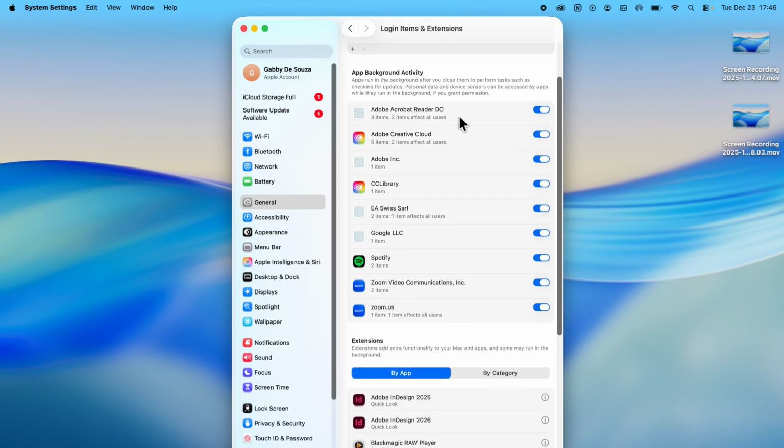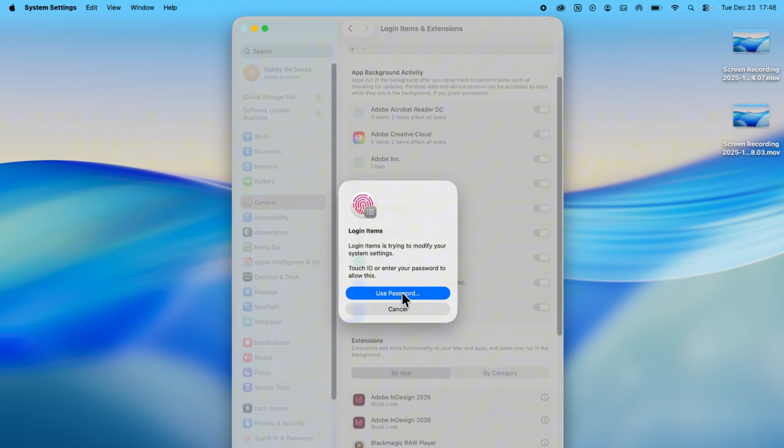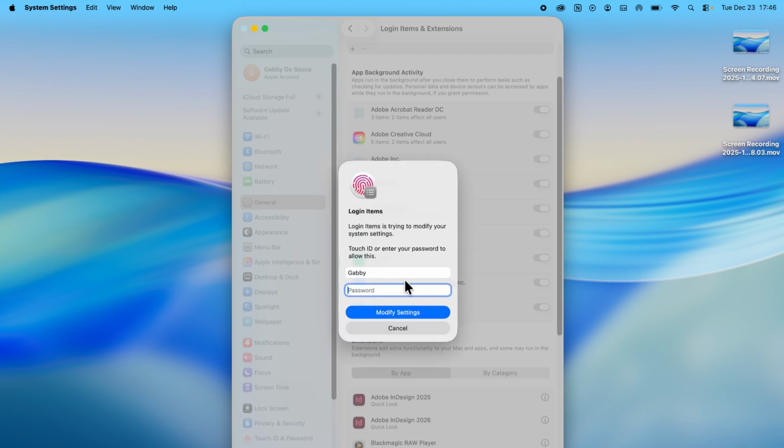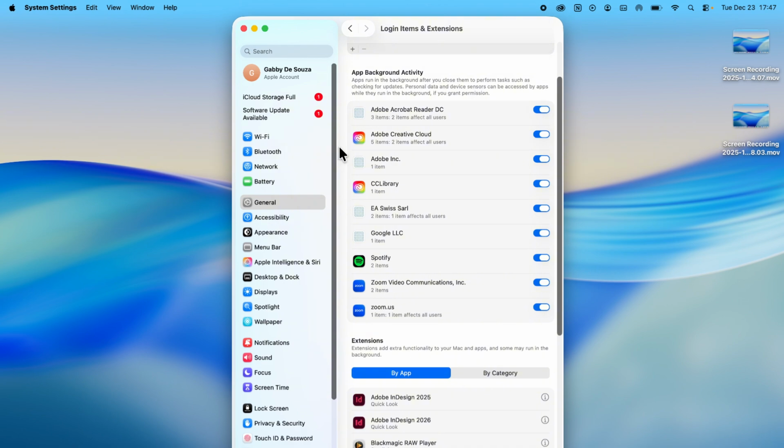Now, you may also have some apps running in the background that could be causing your Mac to crash. So if you see an app here that you don't recognize or something looks quite suspicious, then just disable the app background activity by turning this button off like so, and you may need to enter your password just to confirm these changes.